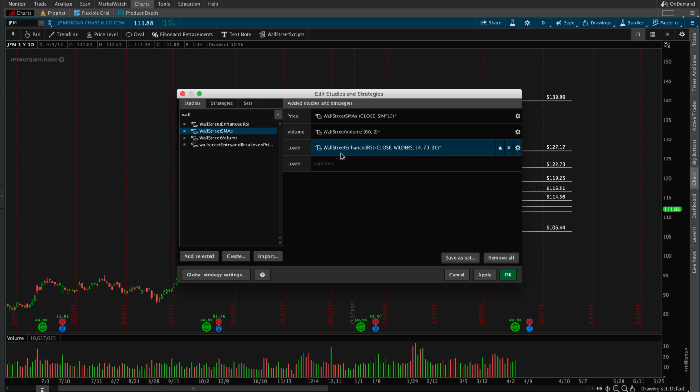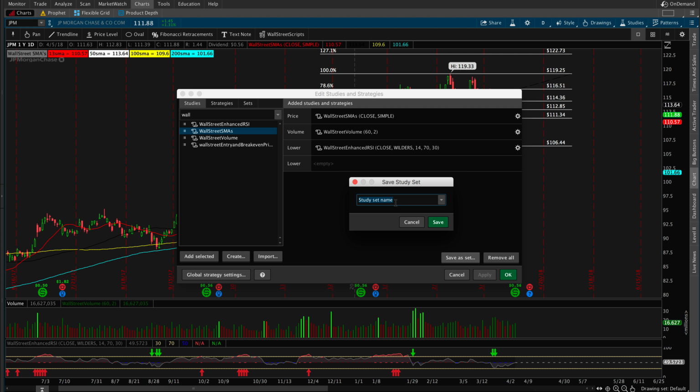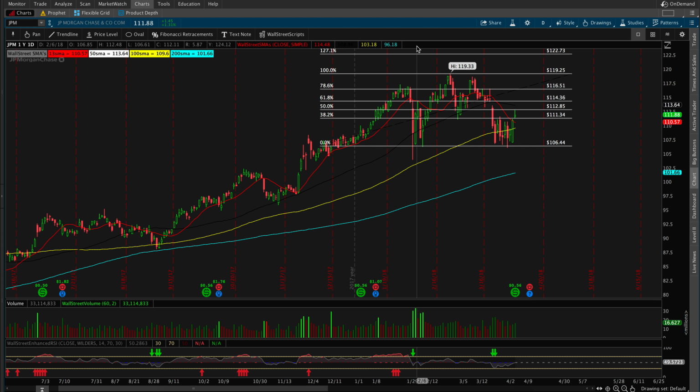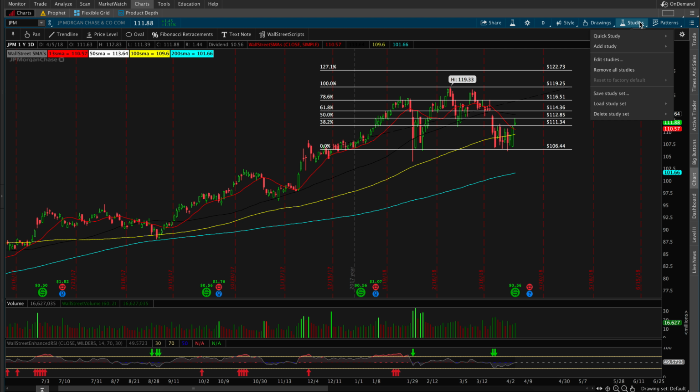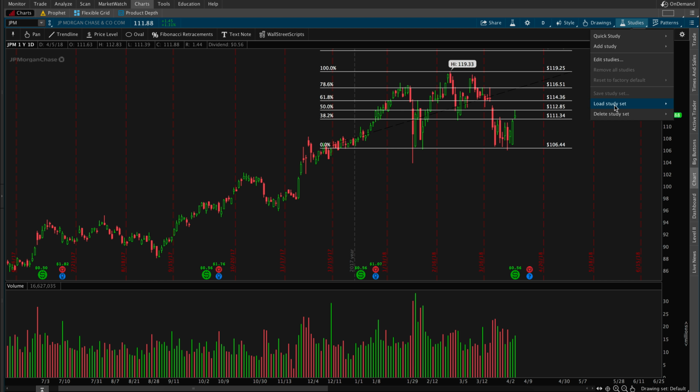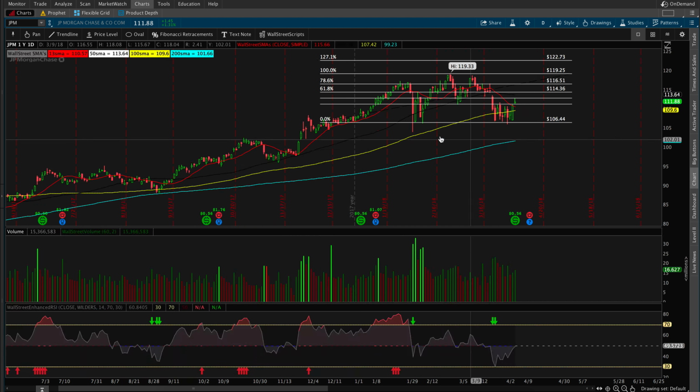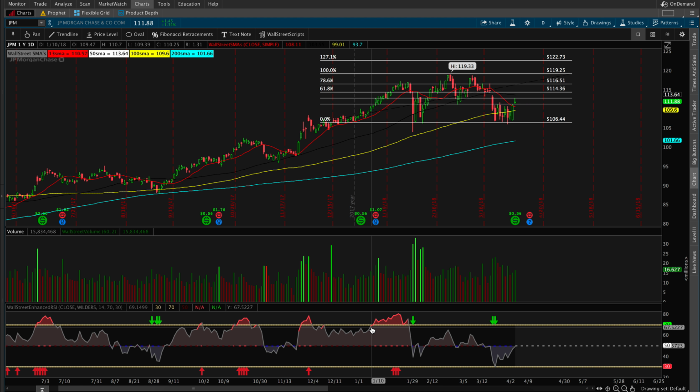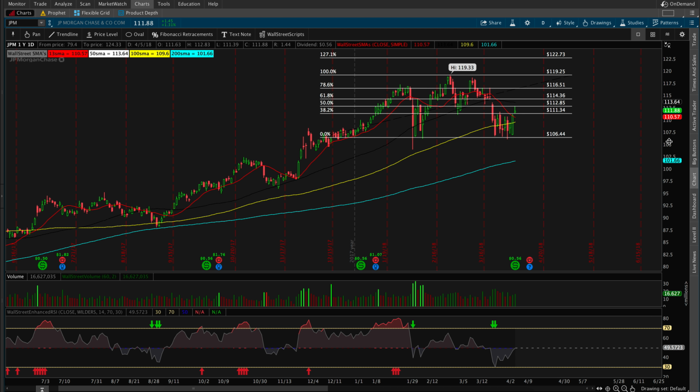Now let's say you wanted to save them all as one, because you got all three of them. You just do Save as Set, and you can name them whatever. I have named them Wall Street Scripts, so I'll just do that again, and I just say save. That's it. What I mean by that is when you go to Studies and you want to load it, you can just do Wall Street Scripts and it will give you all three of them. You go to Studies, load Wall Street Scripts, and you get everything all in one. That way you don't have to worry about adding them separately.